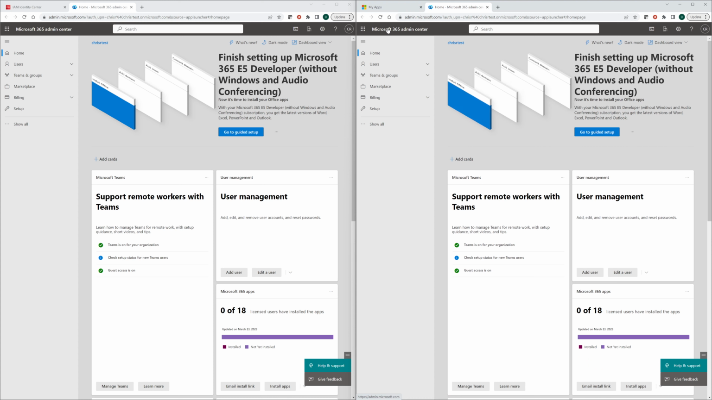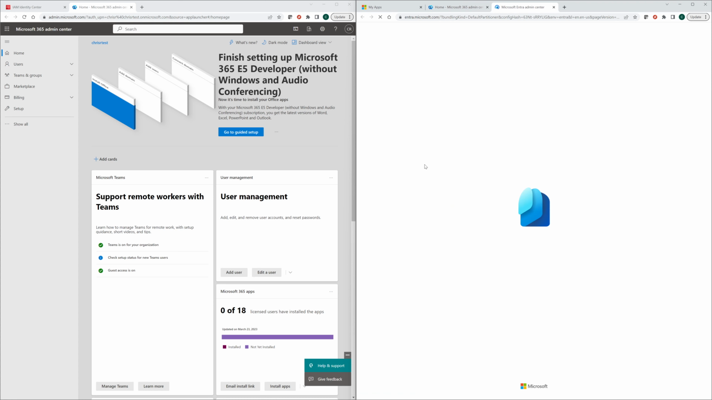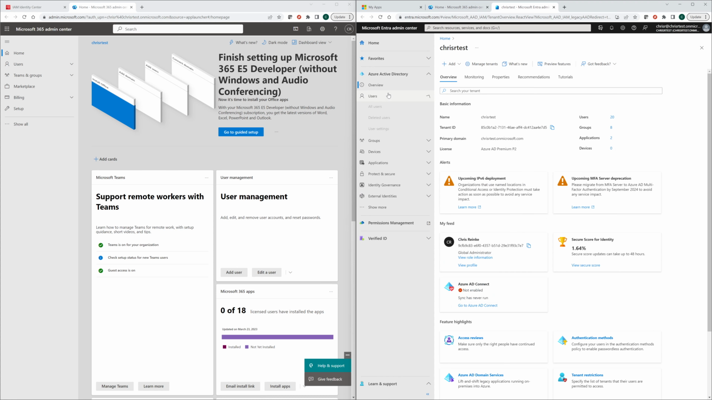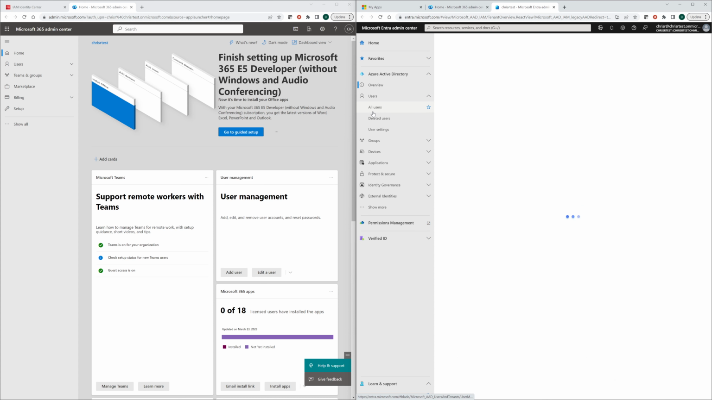This will take us to the Microsoft 365 Admin Center, and this has already been set up. This is my test account that I have set up. There are users in here. So if we go into Azure Active Directory, so Azure AD, you'll see there are a bunch of users. Let's look at the users. All users.